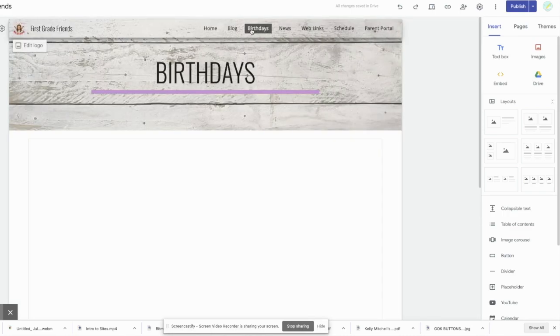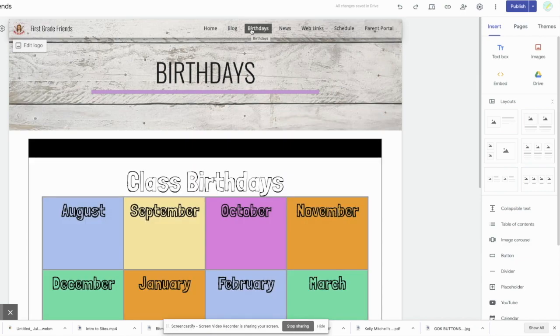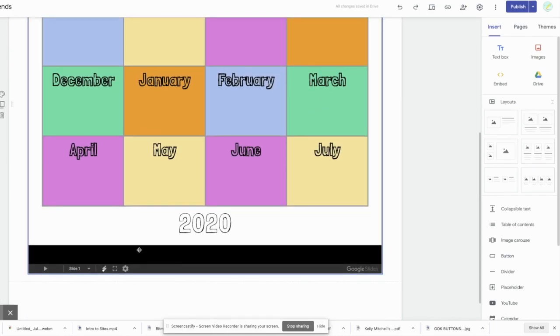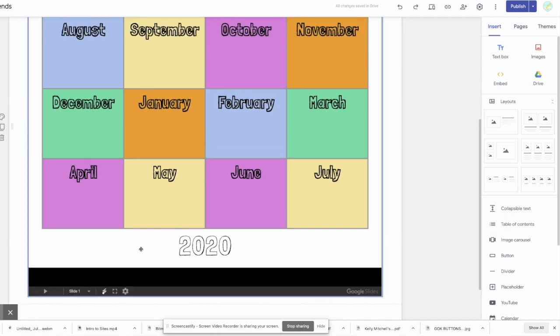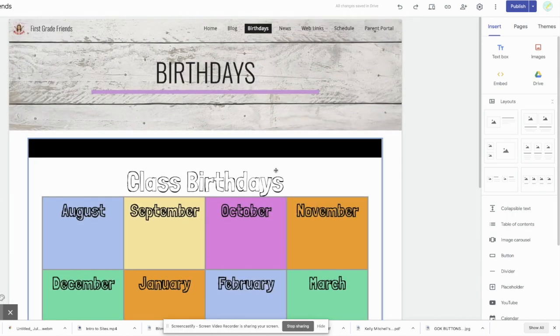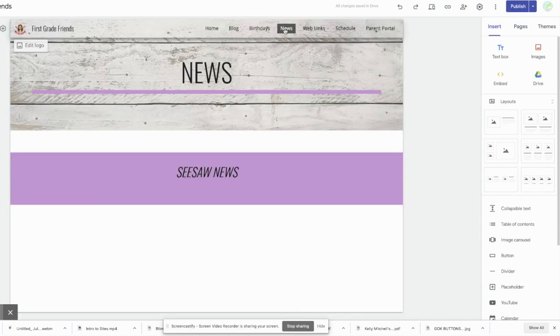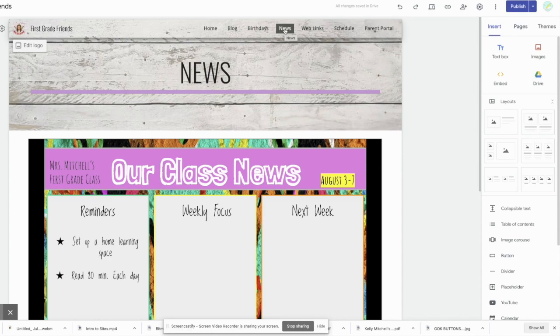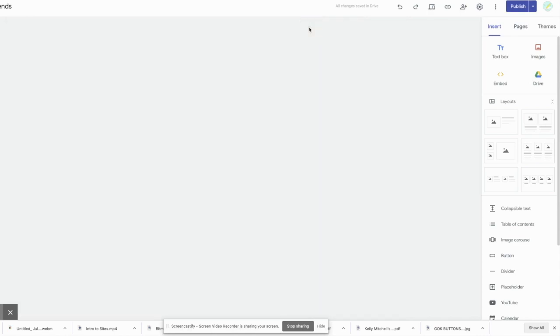I have a birthdays tab, and that's our birthday calendar, so they can see when their birthday and their friends' birthdays are. And what's cool about this is I linked it to a Google document. So as the students create digital birthday cards for their friends, I can add them to that slideshow, and they can actually click through all of them. Then I have a news tab, and this will be our weekly newsletter. That's the only thing in that tab.